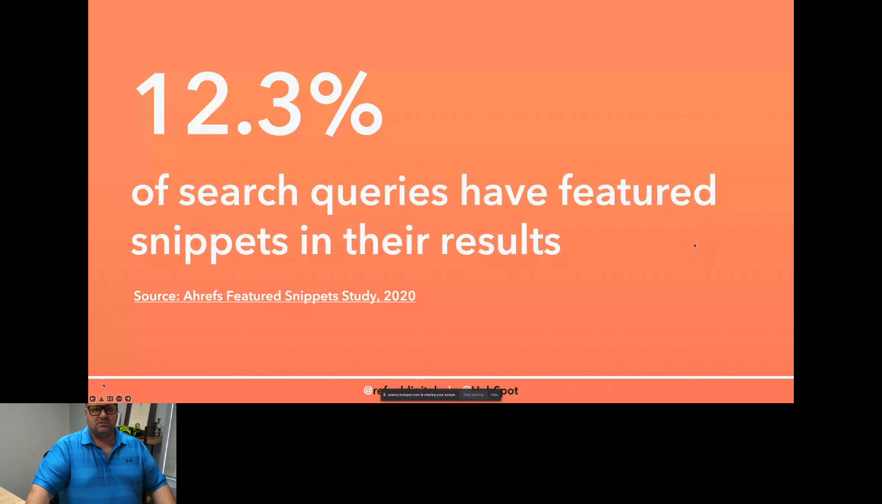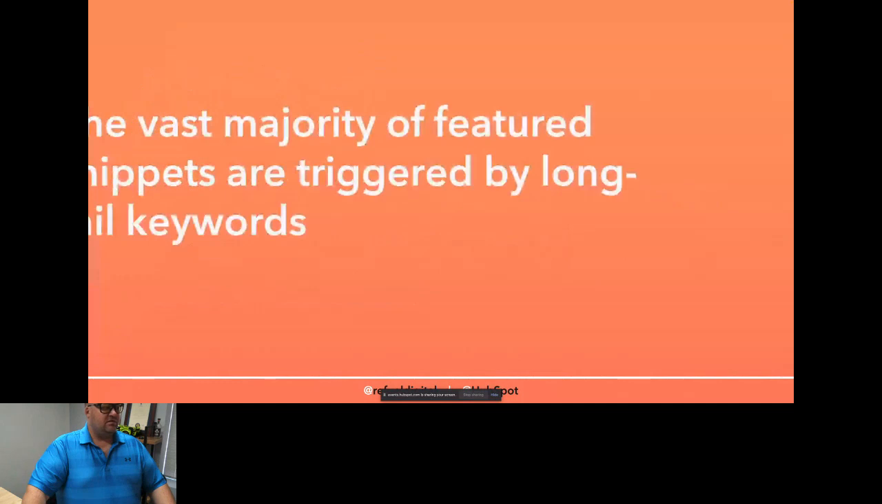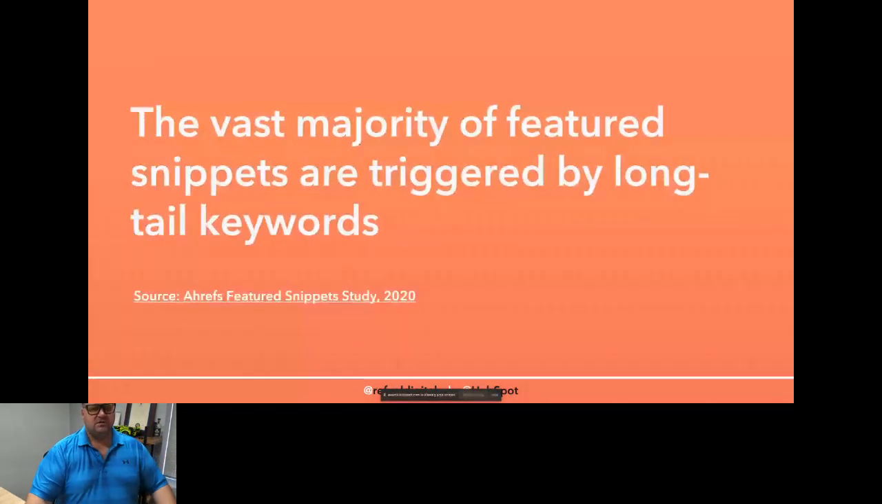Now, the new data coming through is saying that 12.3% of search queries now have featured snippets in their results. So we're seeing an increase in the number of search queries where people don't go to the website at all to see the information that they're looking for. The vast majority of featured snippets are triggered by long tail keywords. Those are the ones that we were talking about with Answer the Public around the outside of your central pillar page.